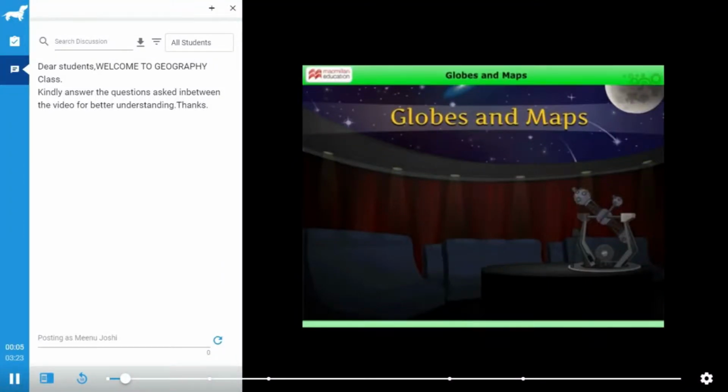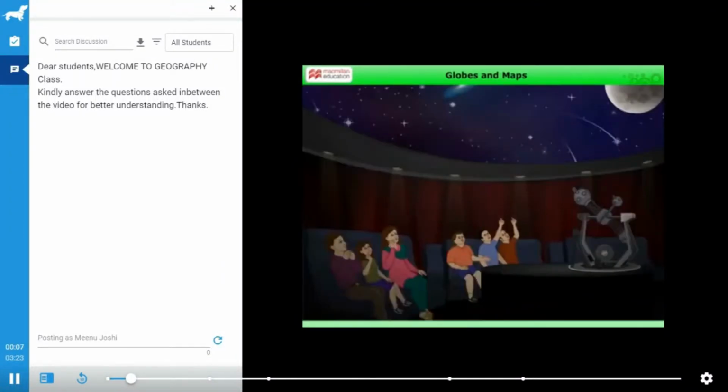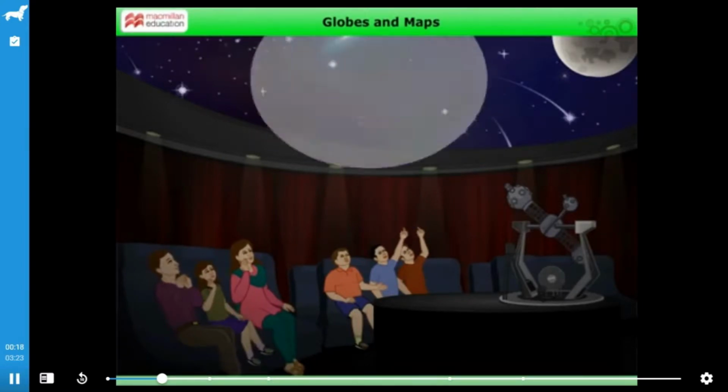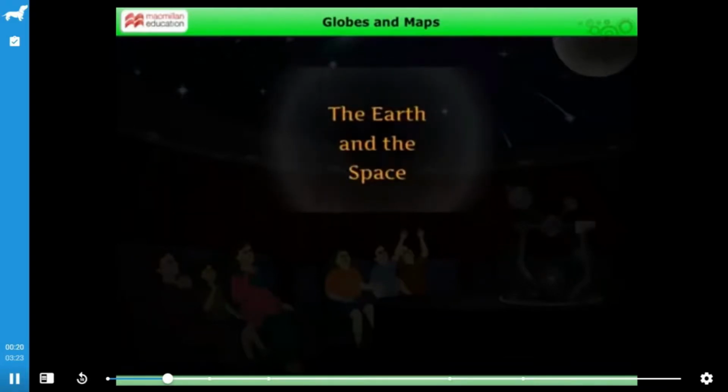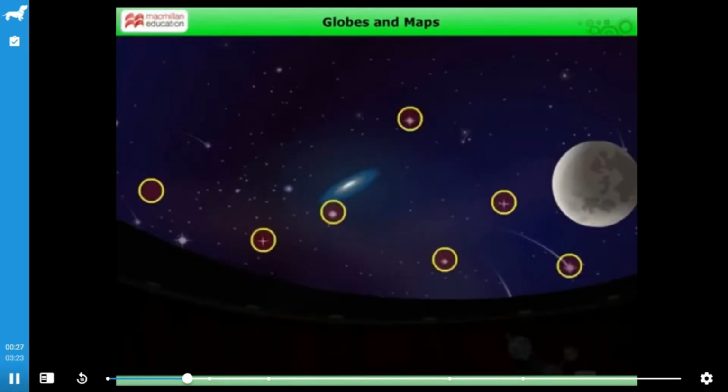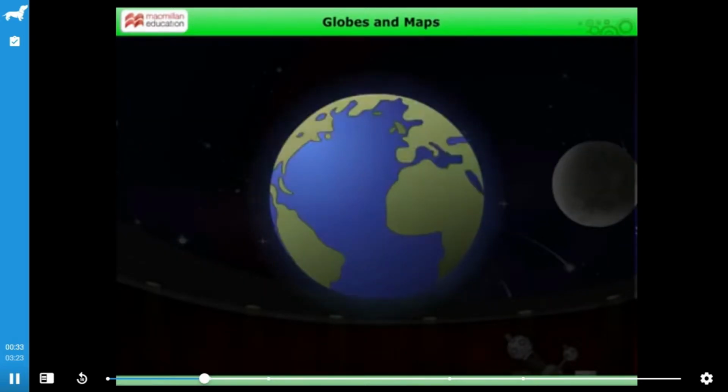Globes and maps. Daisy and Paul are sitting with their parents in a planetarium. They are watching a show about planet Earth and space. The show starts with the description about space. The sky, stars, moon, and other planets all are in space. From space, the Earth looks blue-green.